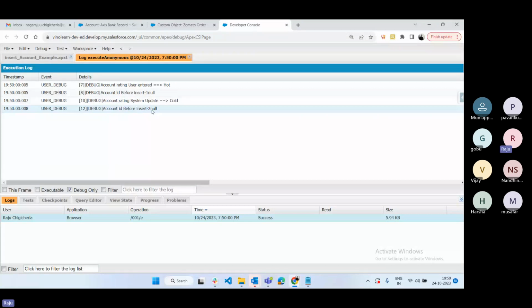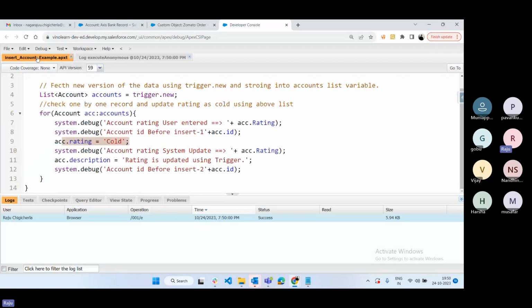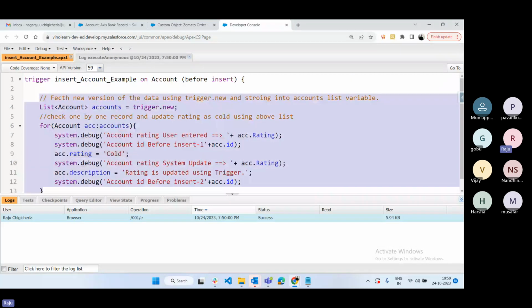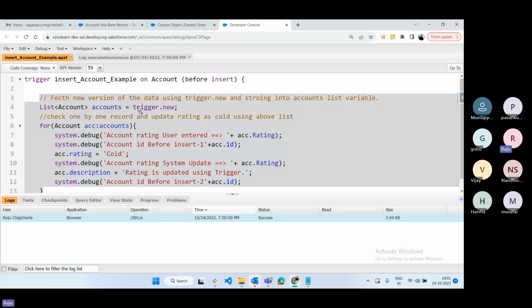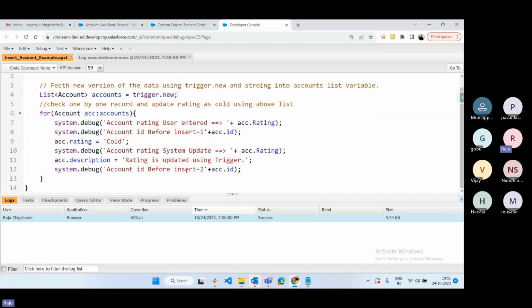The ID is not coming from the system. Why? Because in a before trigger, on before insert, the ID is not available. Whatever logic you write inside the trigger will fire before the ID is created, before the data is saved into the database. This is how you can check the properties of trigger.new and of before insert. Okay, you have to check line by line.